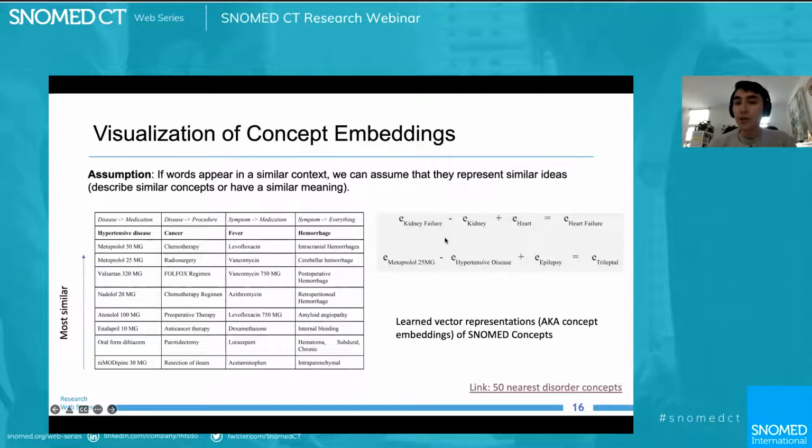Of course, you can also do mathematical processes, additions or subtractions. The previous talk covered Word2Vec, and they used the very famous example from the original Word2Vec paper of king, queen, man, and woman. So king minus man plus woman. Well, what does it represent? It represents a queen, and that was from the original Google paper. We've replicated that to a degree, or took inspiration and applied it to SNOMED CT concepts, where kidney failure minus kidney plus heart, the nearest concept we demonstrate is heart failure.